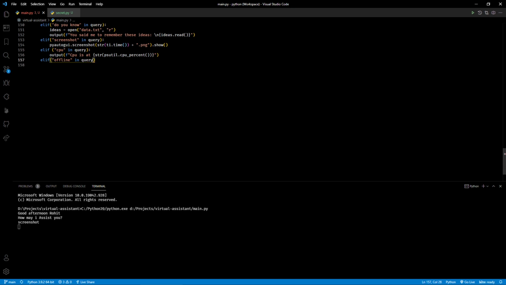And query, and here I want to create the goodnight function. For that, let's use hour equals datetime.now().hour, and after that we'll check if hour is greater than or equal to 21 and hour is less than 6.